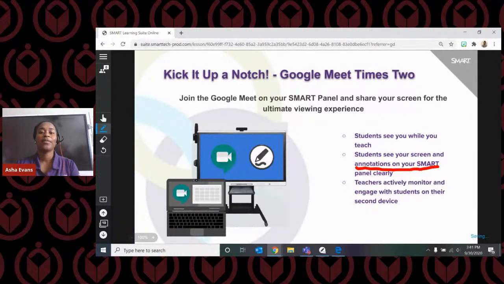So if you think back to when Akea was demoing Smart Ink for us, we were able to see what she was doing very clearly because she was sharing her screen with us. This is what this setup will allow you to do with your students. So you sign in on 2 devices. And with the 2 sign-ins, your students will be able to see you while you teach, and you'll also be able to actively monitor them on your second device.